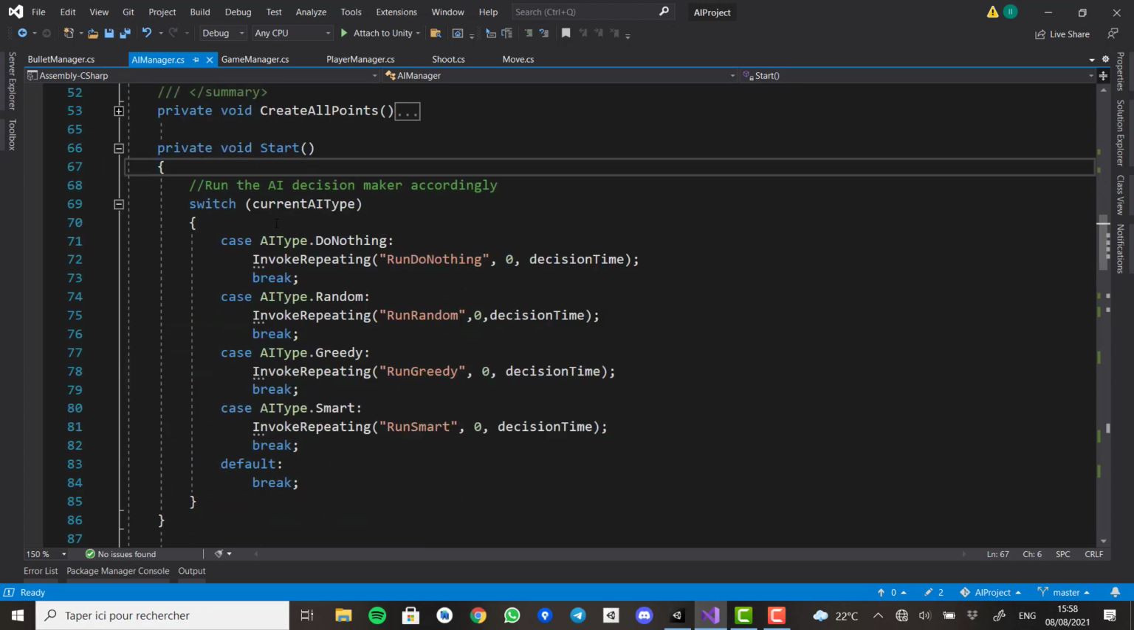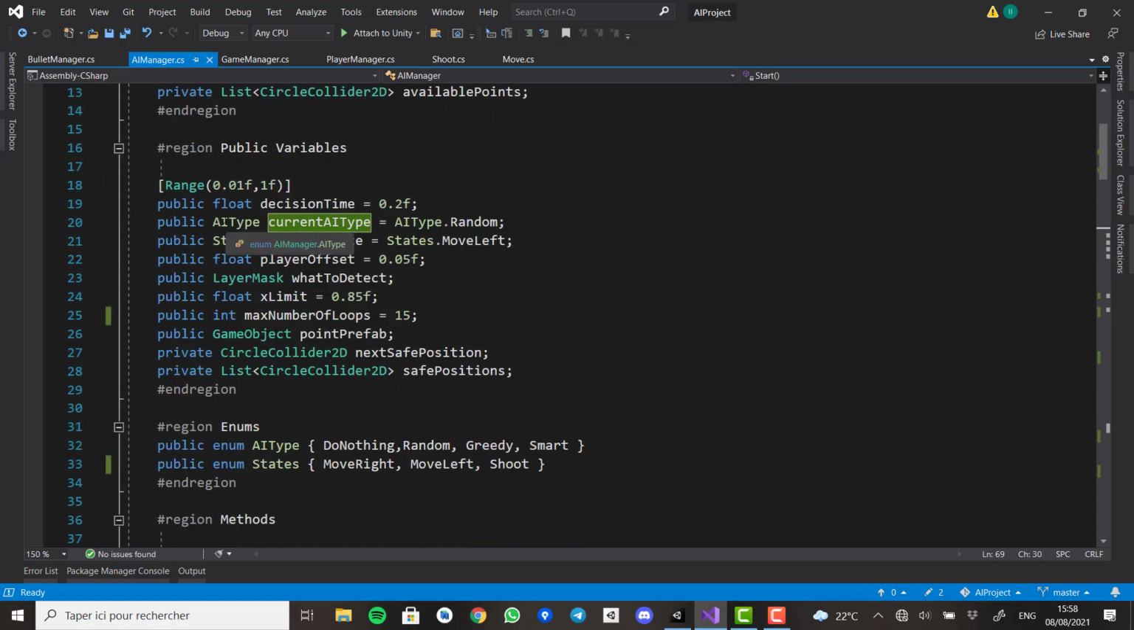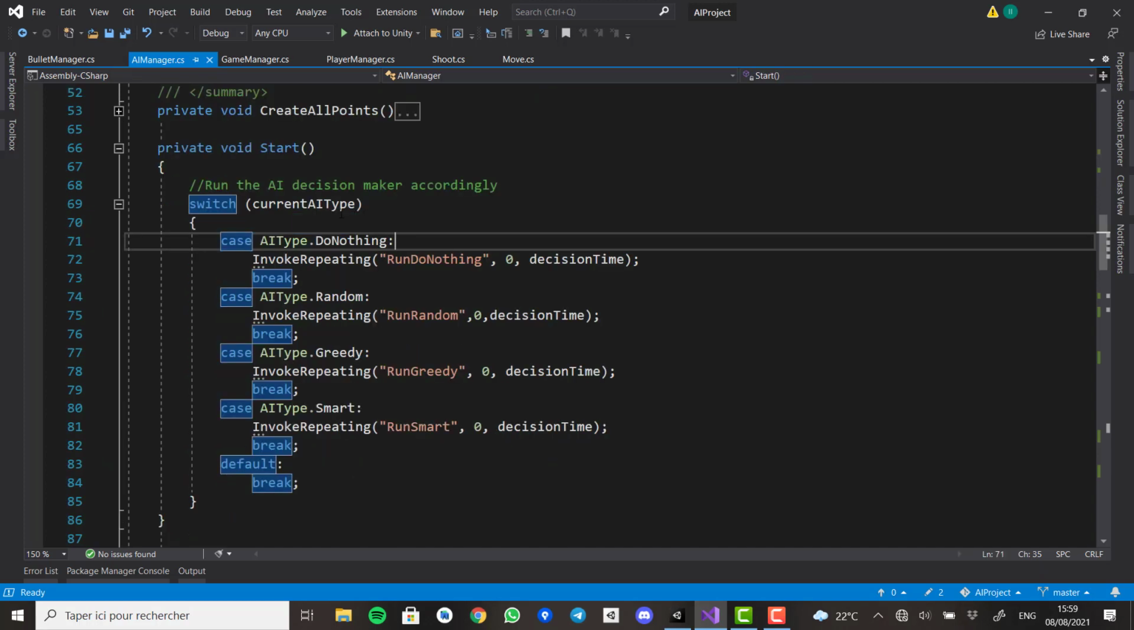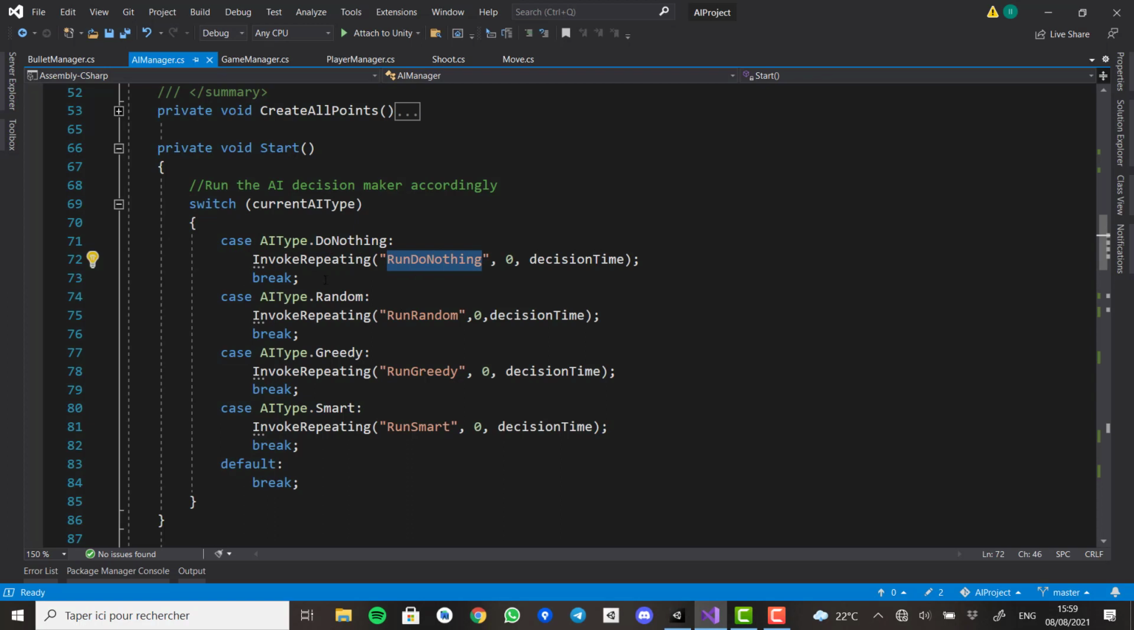In my start method, I will run the type of AI that I have chosen in my Unity's inspector. So this is my current AI type. If I look at my public variables, my current AI type is AI type.random. And I can change this in the inspector. Inside the switch, I will look for the AI type. So if it's AI type.doNothing, I will run the doNothing method.